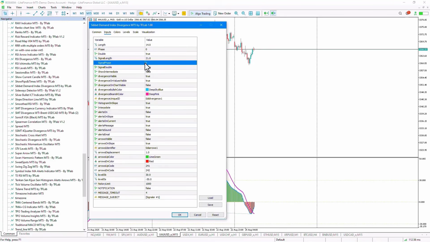In the next input, we can set the signal phase value, which is a coefficient applied to the signal length and can be used to change the phase of the signal. In fact, this parameter controls whether we apply a greater coefficient to the rate of change.